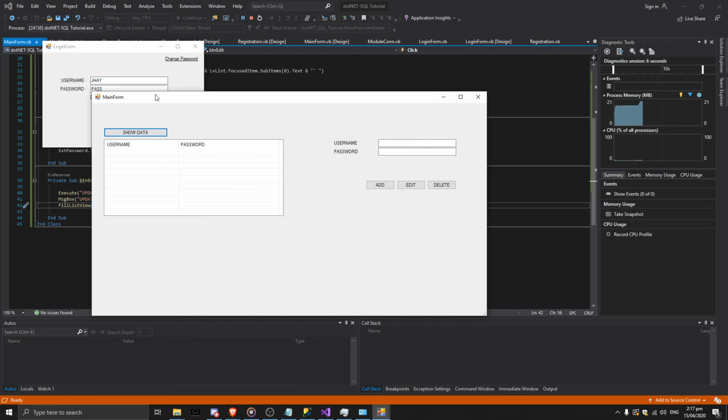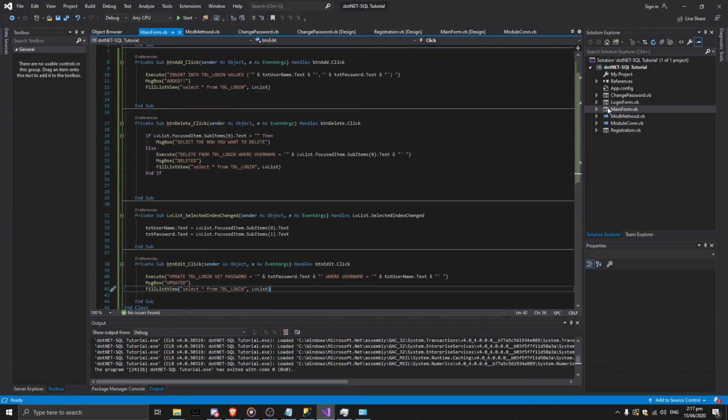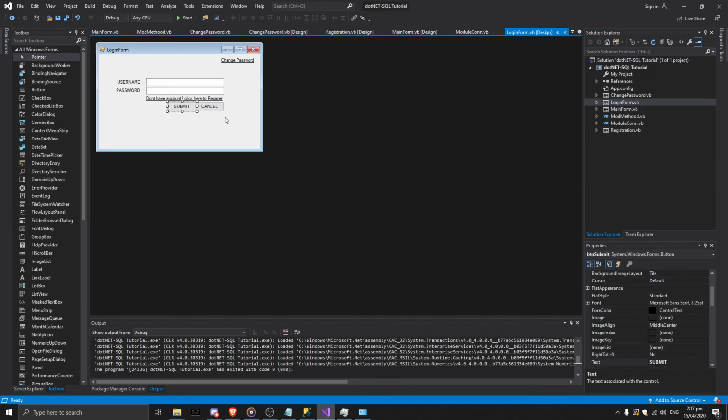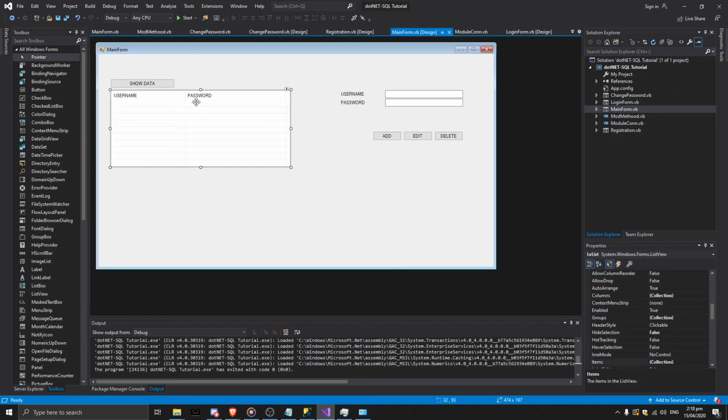Show data, update test user to pass1. See? Updated. Pass1111. Okay? I think we tackled change password, register account, main form, data display, and then the CRUD by using two text boxes. So I think that's enough for today. If you want to have some more tutorials, just let me know.